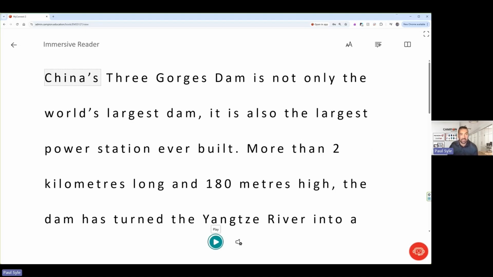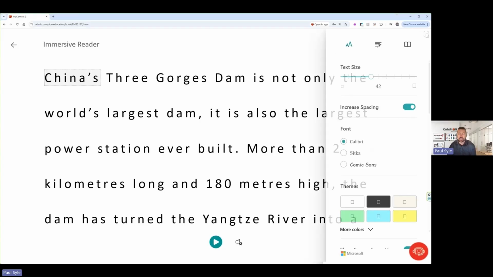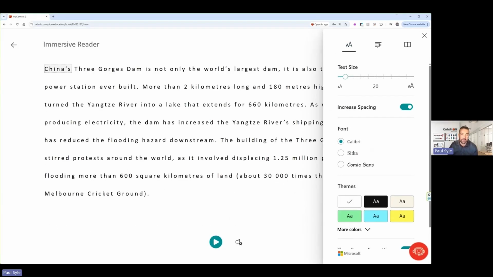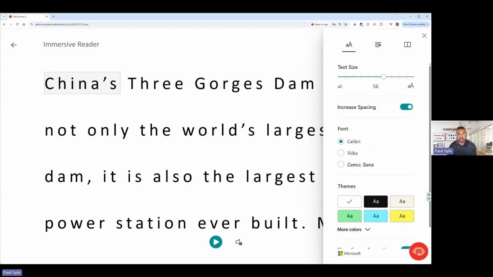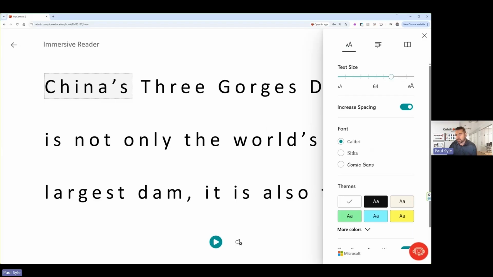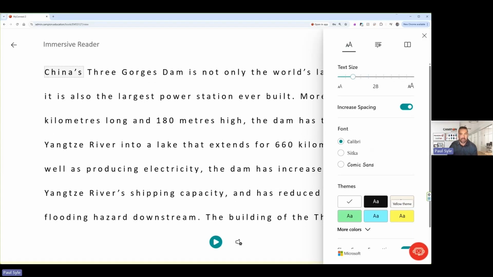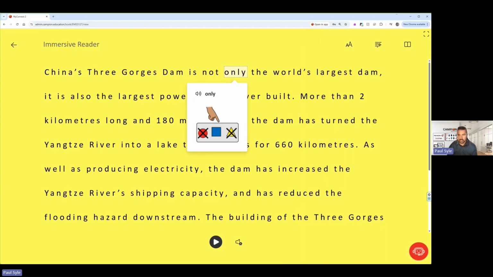So you can see this has taken that text, and then we can customize the format or how it's viewed to blow it right up, so it's easier for students perhaps with visual challenges. But then there's also some color themed backgrounds that might assist some students in being able to read this text itself. Changing the font as well is possible. Clicking on words will often give a pictorial description of what that means as well.